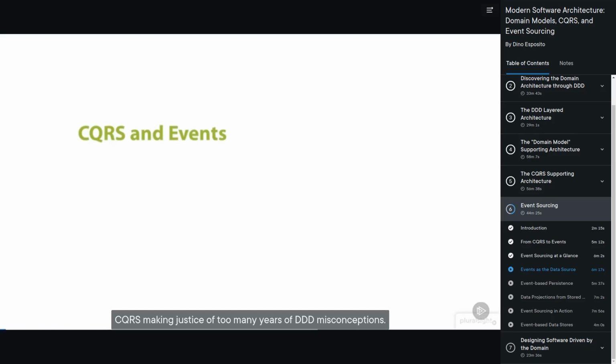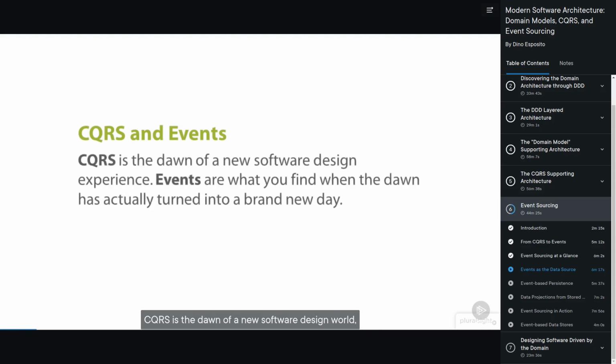CQRS helps do justice to too many years of DDD misconceptions. Doing DDD right takes you not just to avoiding what DDD seems to recommend, domain model, etc., for example, but to look beyond it for alternatives. And CQRS is the first pattern you find when you look over. CQRS is the dawn of a new software design world, and events are what we find when the dawn has actually turned into a full day.